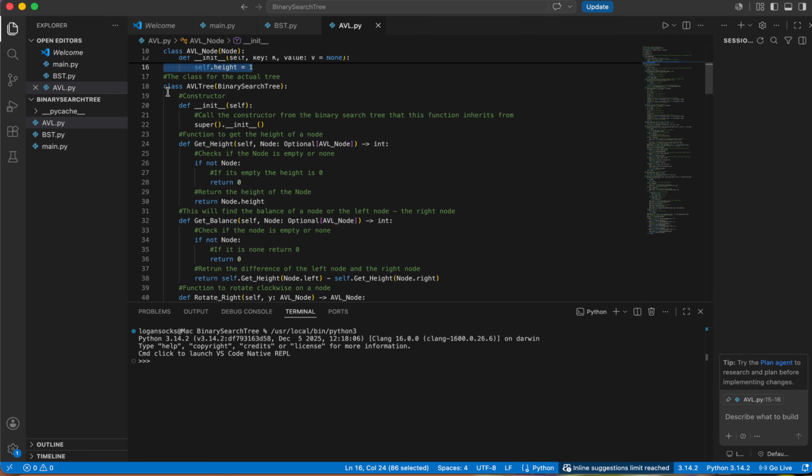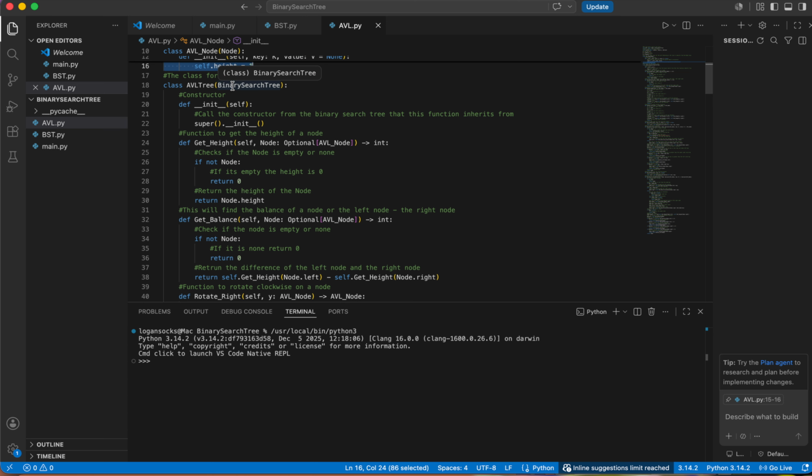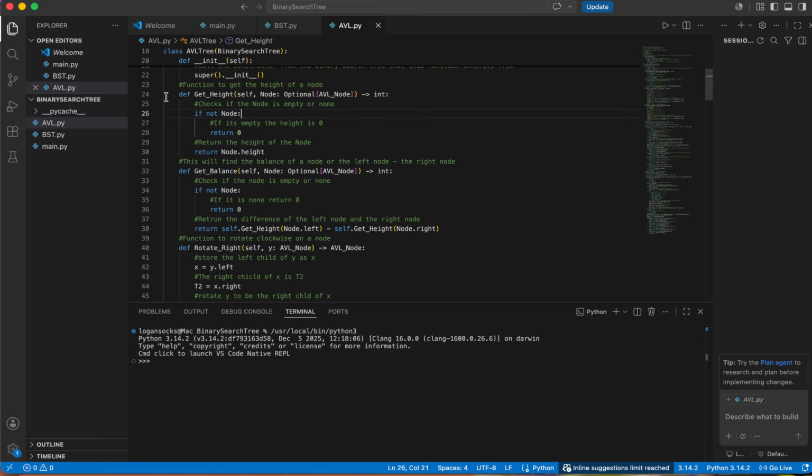So this is the actual class for the actual tree. So we initialize it, and we also use the binary search tree class that we have in bst.py over here. So we initialize. This is the get height function. So it checks if there's nothing there. If there's nothing there, returns 0.